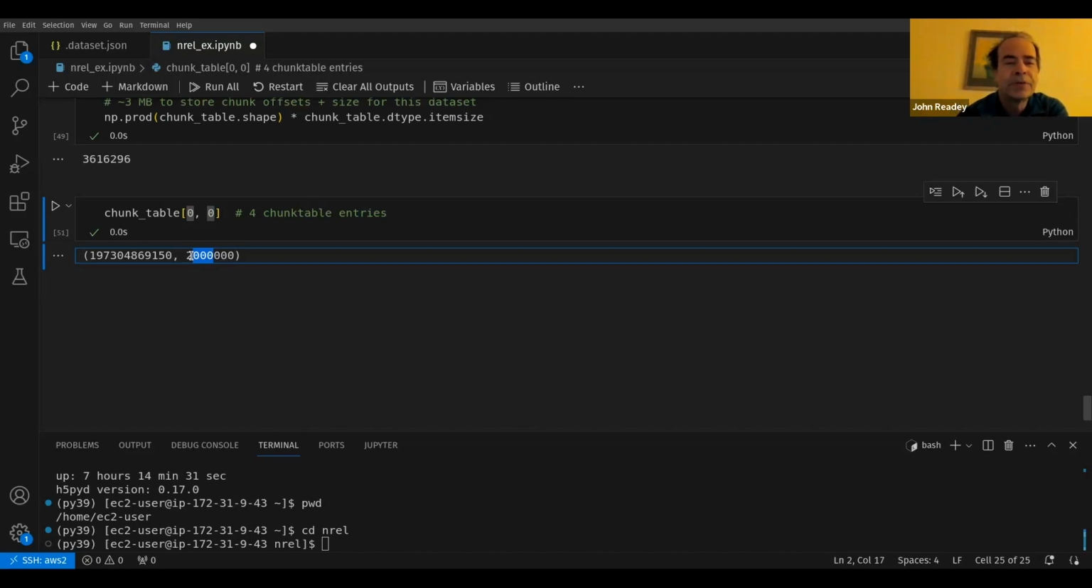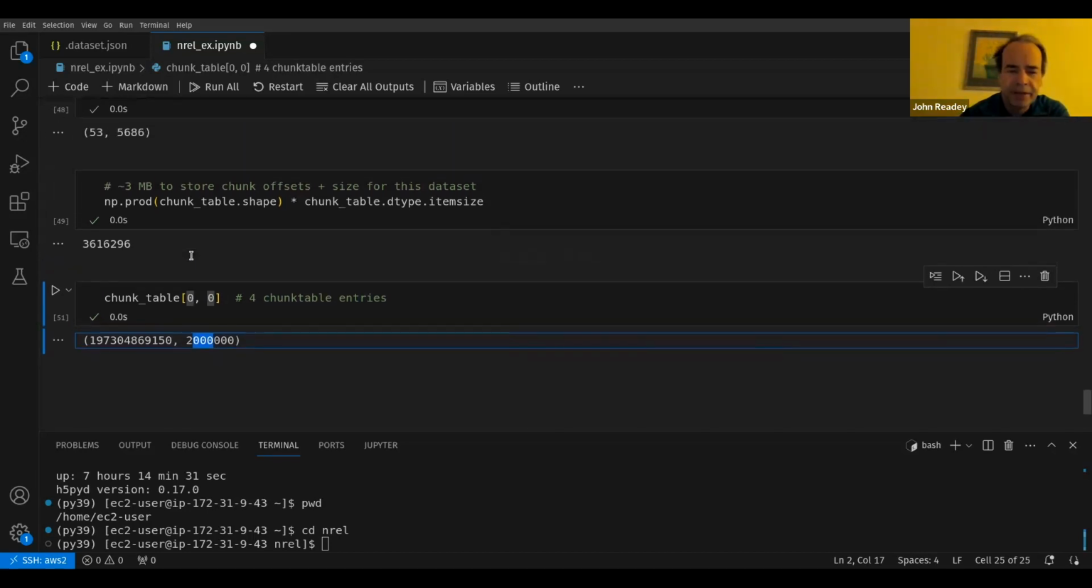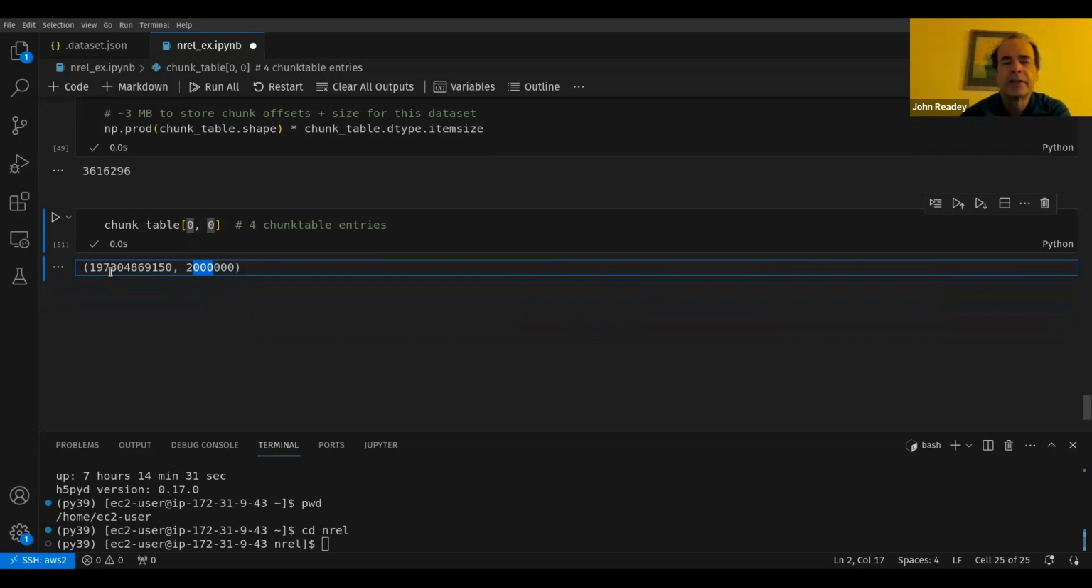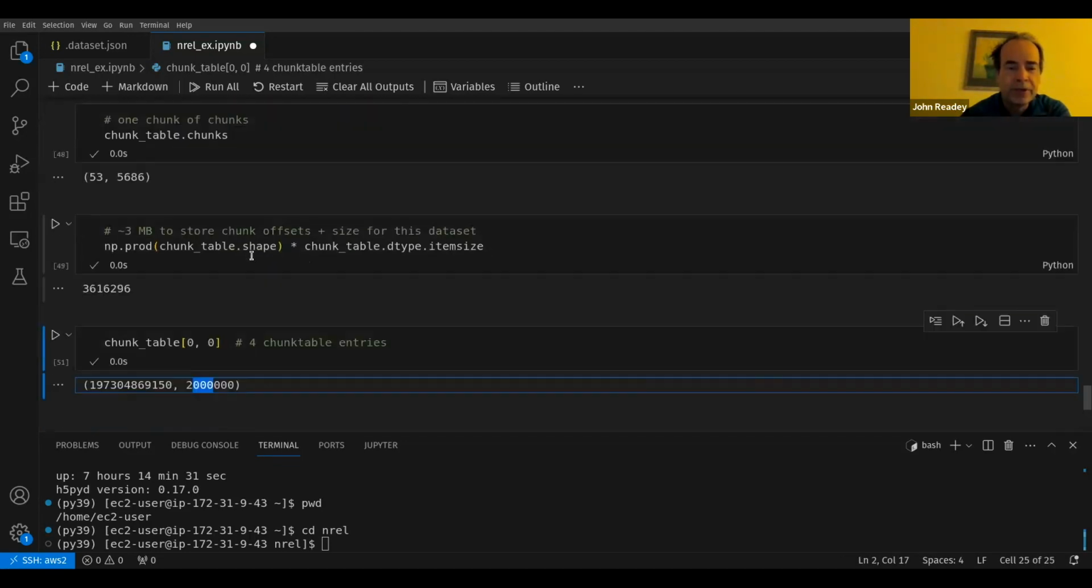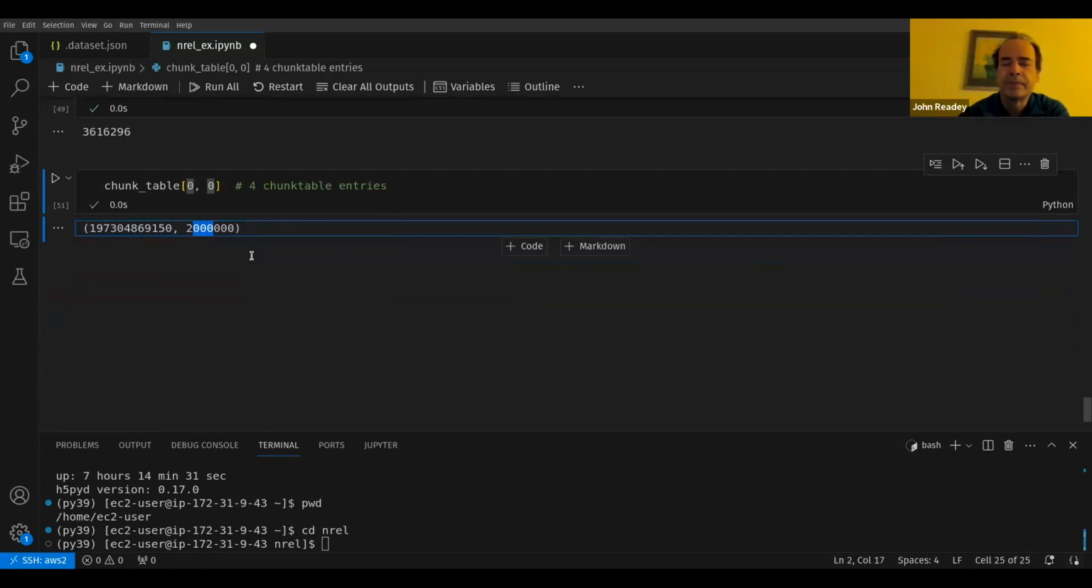Okay, so what does the server do with this information? Well, when you have a selection, that selection will cover a set of chunks. For each of those chunks, it will read from the chunk table and say, okay, this chunk is at this offset and has this many bytes. We'll do an S3 range get from that file, read the data, apply whatever decompression is needed. And from that point on, it works just like it would for regular data.